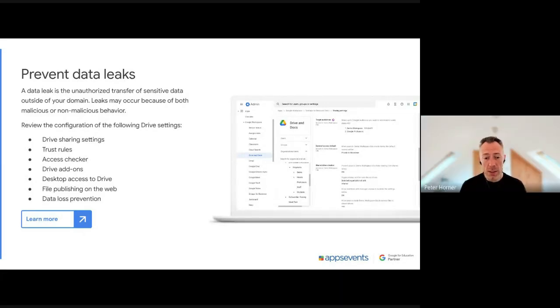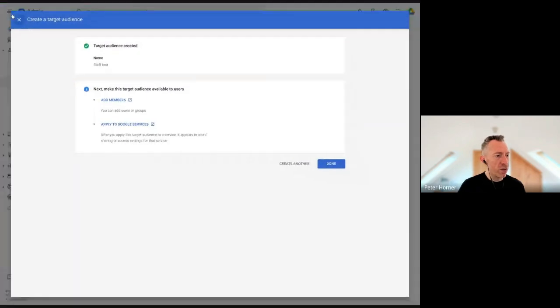Yeah, absolutely. And one last thing on preventing data leaks is data loss prevention. This is available in all editions of Google Workspace, and data loss prevention allows you to set up rules and automatically detect sensitive data. So let me just jump back to the admin console quickly and I'll show you where you can find this.